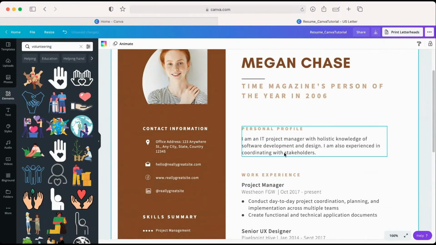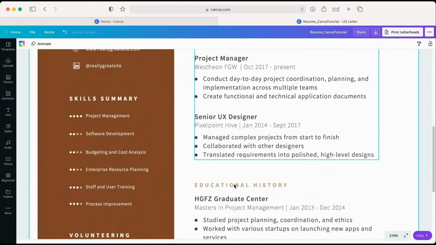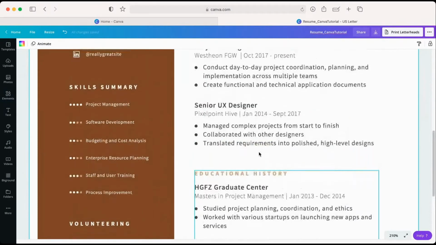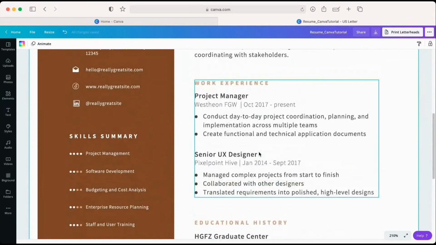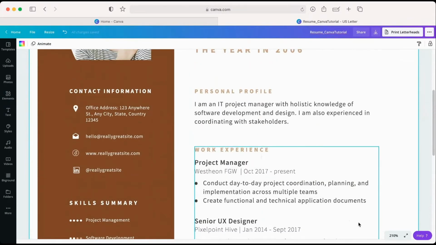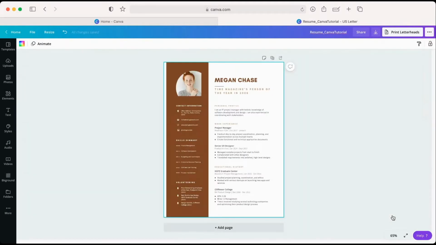And then again, the same goes with personal profile, work experience, and educational history. You all should have CanScribe at the top here. But just make it relevant to you and really make yourself shine. And then every once in a while, it's really helpful to go to the zoom function and hit fit. So that way you get like an overall view of what you're working on. And it really helps to stay on track.